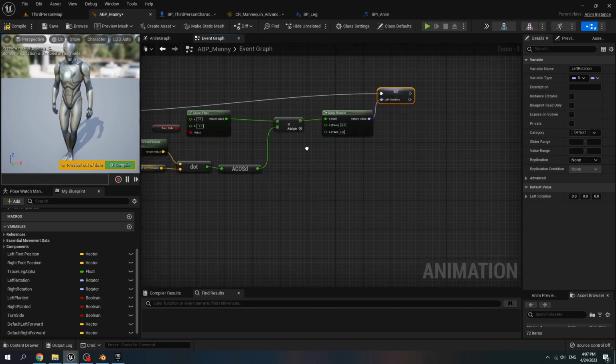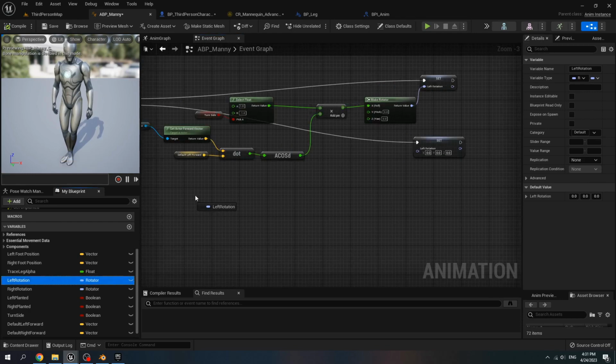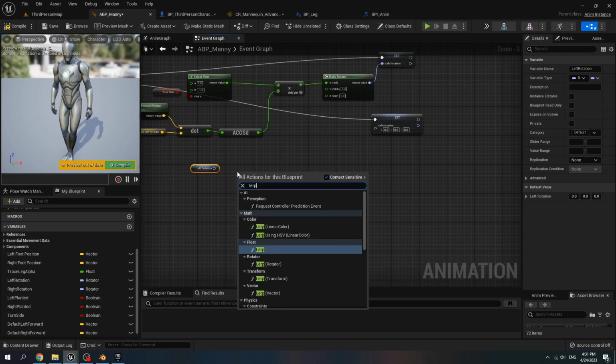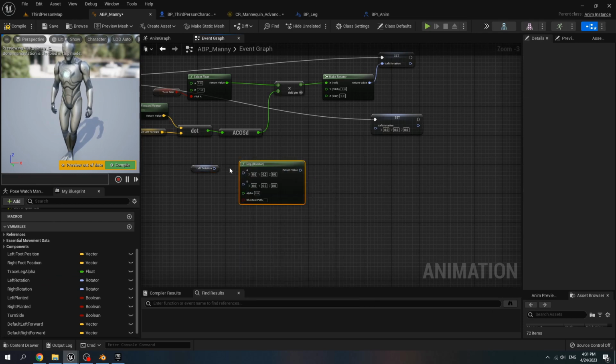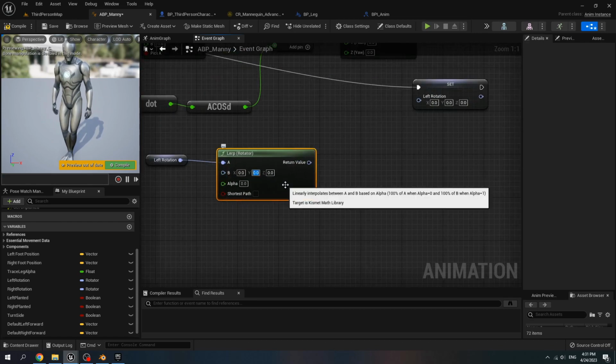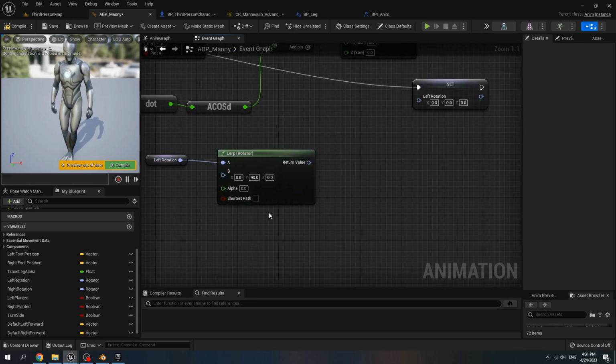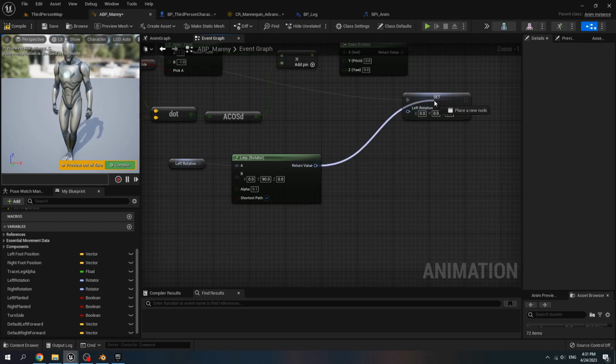If it's false, we set left rotation, get left rotation, left rotator, connect it to A and B is X 0, Y 90 and Z is 0. Alpha is 0.1. Click on shortest path. Set it to left rotation.